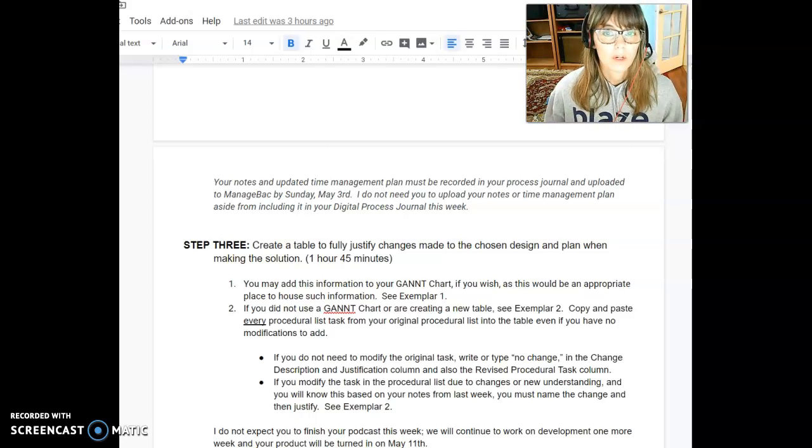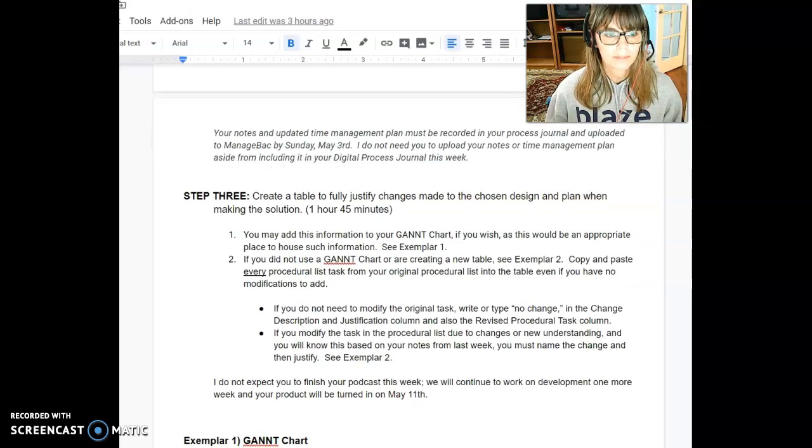So we already went over step 1 and 2, and those were a continuation of last week. Now we're on step 3, and you should be able to see step 3 on your screen. You're going to create a table. You know I love tables. To fully justify changes made to the chosen design and plan when making the solution. So remember your design and plan that includes that original plan and your procedural list. Those are your blueprints for creating your podcast.